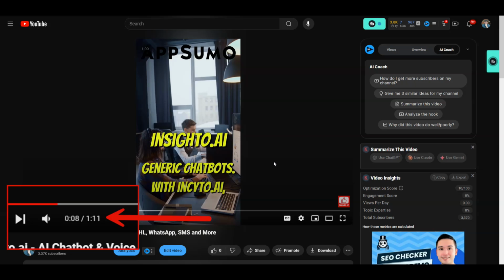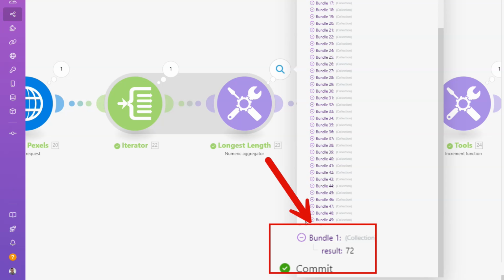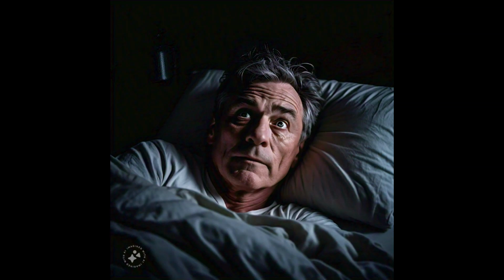I wanted to insert a fix to the video output length issue I just pointed out in this YouTube video. This is because during the step to find the longest video, our scenario found a video that was 72 seconds long. This is why the final video output was 1 minute and 11 seconds long, too long to qualify as a YouTube Shorts video. I woke up this morning at 4 a.m. and realized the mistake I had made.